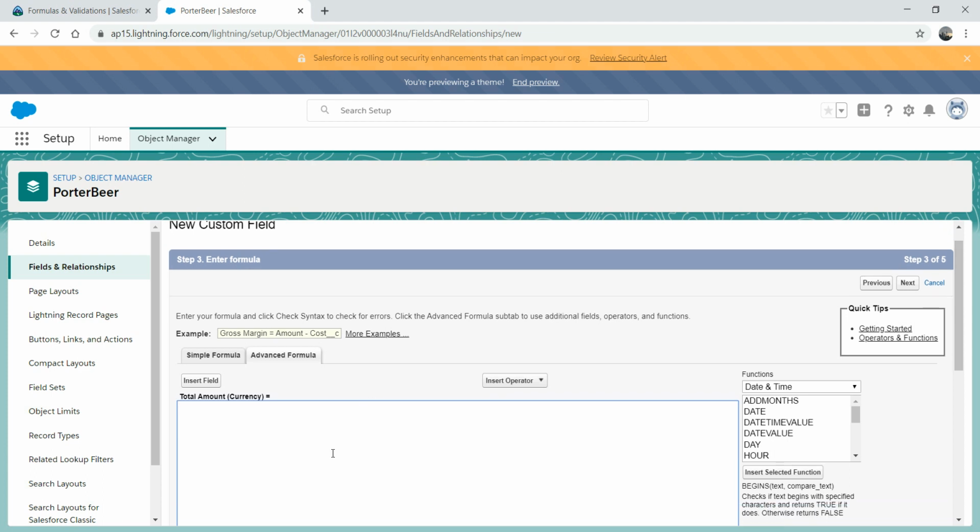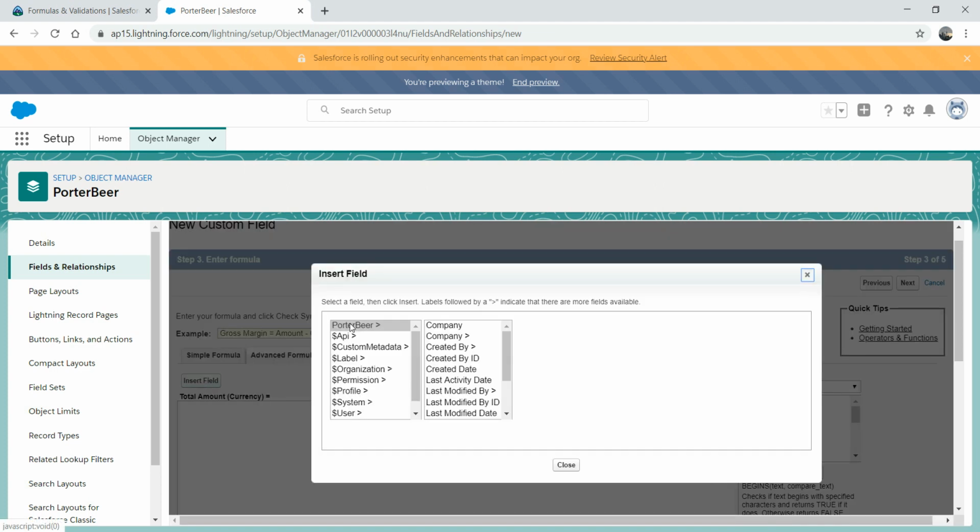Our requirement is to multiply quantity with an amount. So what we're going to do is go to Insert Field. I don't know the API name of quantity, so I can actually search for it, which is a very handy feature. Our object is Porter Beer, so you go to Quantity, and you see this is the API name. I don't remember it, but you don't have to remember anything because Salesforce gives you the flexibility. You can pick and choose.